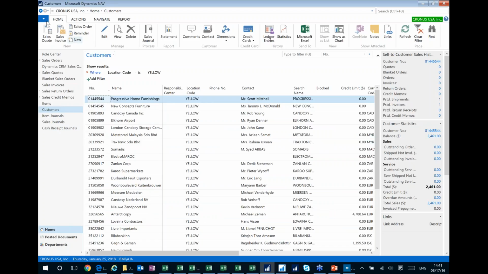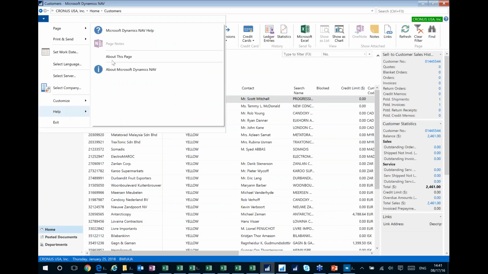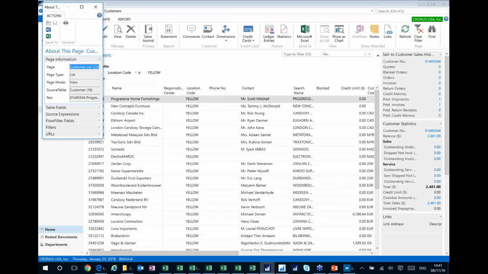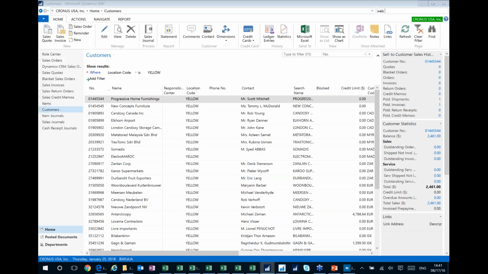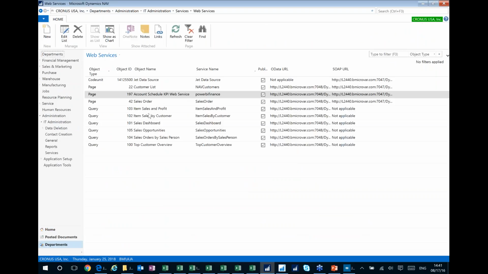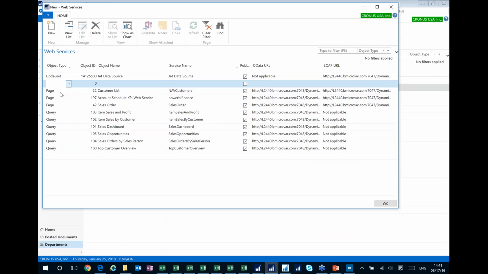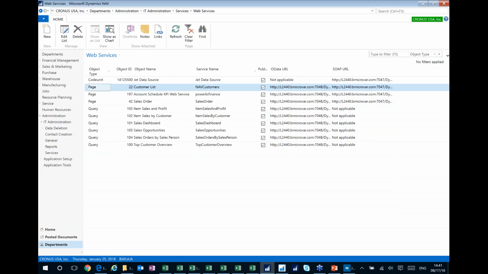Let's look at this page here, customers. I click on the menu. I say help, about this page. This gives me the page number 22. I can go to Dynamics NAV and go to Web Services, and here within Web Services, I can create a list. Now, unfortunately for me, this has already been created as a web service. I would otherwise have clicked New, selected Page 22, given it a service name, and then clicked Publish. Once I click Publish, I would then be able to take my OData URL. You can right-click and copy this.